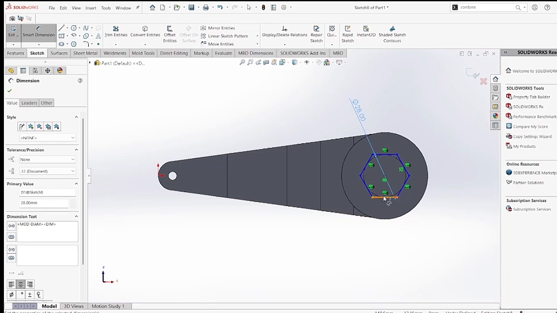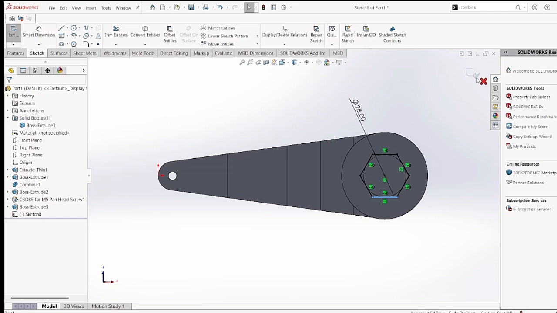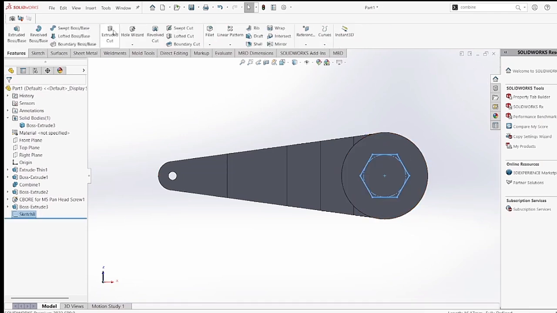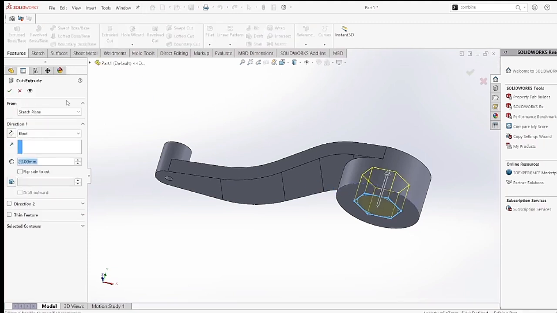In order to fully define, I'm going to select this line, okay, and add relation horizontal. Now it is fully defined. Okay. Now I'll exit the sketch and extruded cut this hexagon, blind up to next or through all.